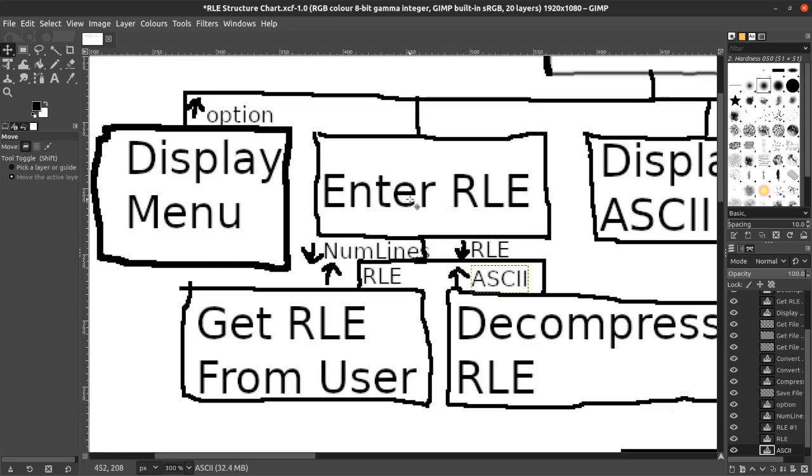The enter RLE function will ask the user how many lines they want to enter of RLE. It will pass that number into the get RLE from user function. The RLE from user function will just go through that number of lines and get the data from the user, probably return it all as a list of strings. The enter RLE function will then take whatever was returned, that RLE, and pass it to decompress RLE, which will take it from RLE into normal ASCII, and then it will return the ASCII itself. Then enter RLE can, I believe, print that ASCII.